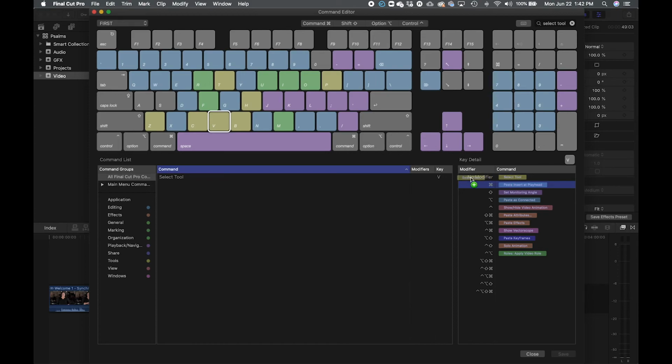All right, and click and drag that over to no modifier. And once you have that, go down here to hit save. What it's going to do is have you save it under a name. I just put First down because I work for First Christian Church, and this is the primary use I have for this specific keyboard shortcut.